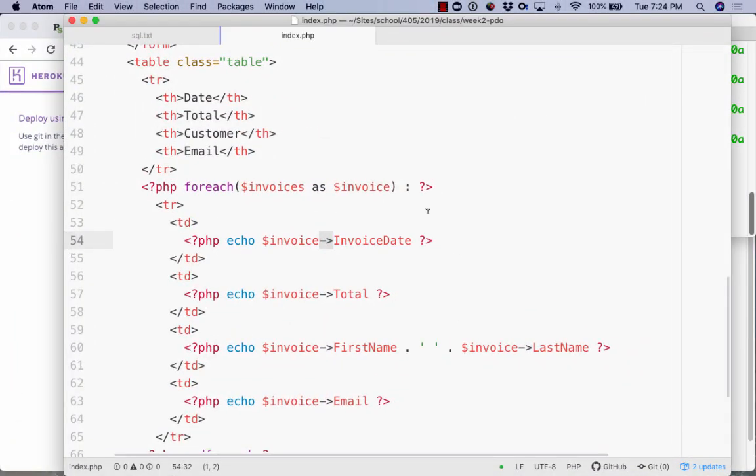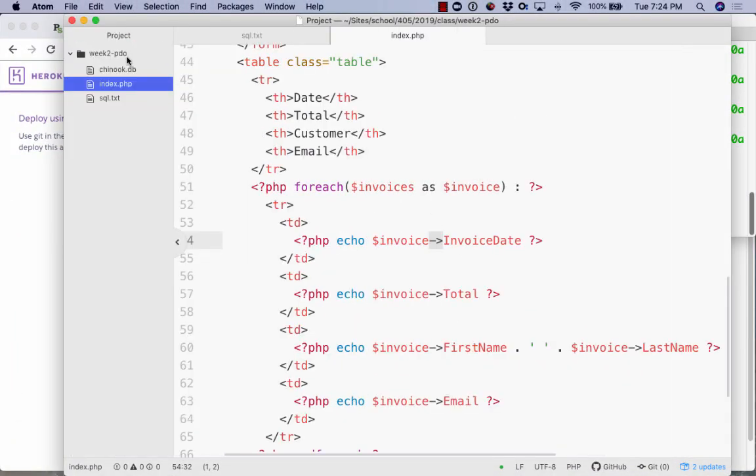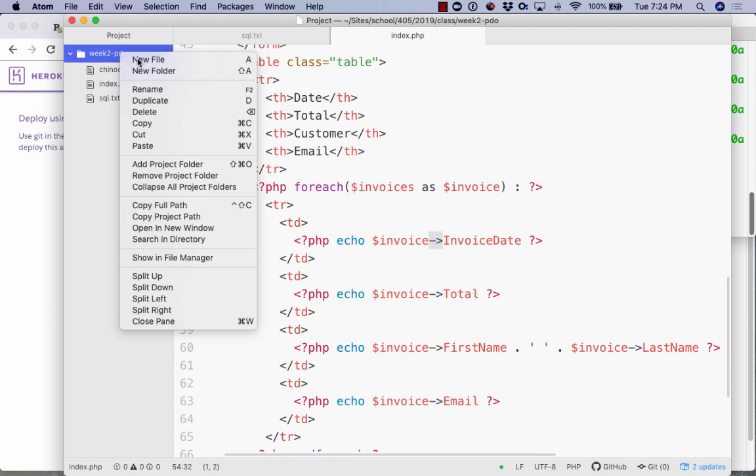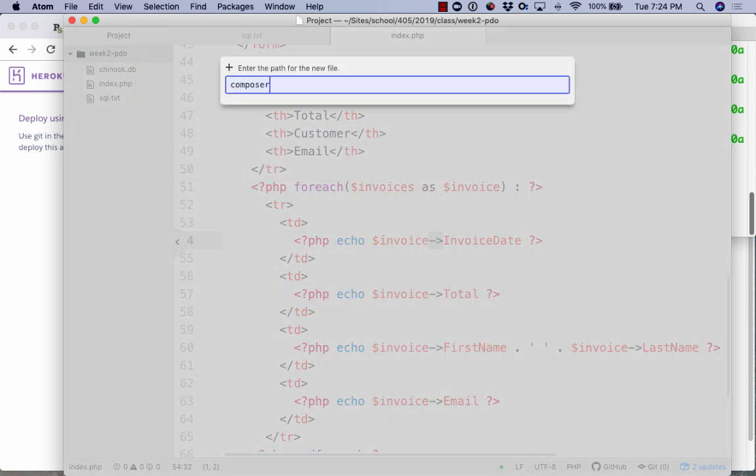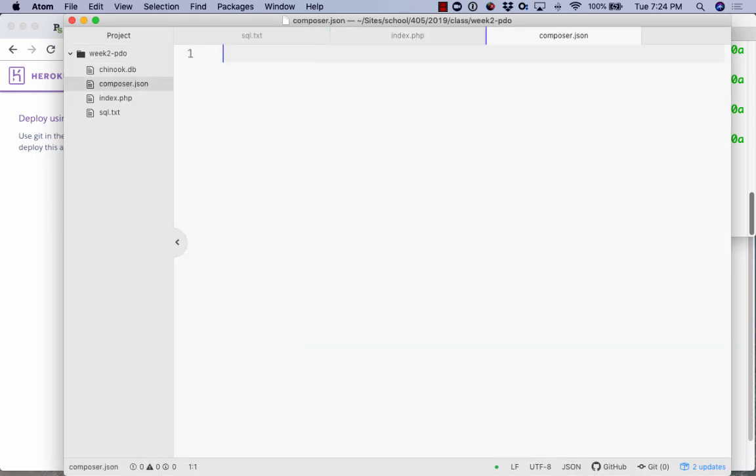Okay, so there's one thing that we have to do to get this to work. By default, Heroku is not going to install the SQLite extension for PHP. So what we have to do is create a new file, and we're going to call this composer.json.